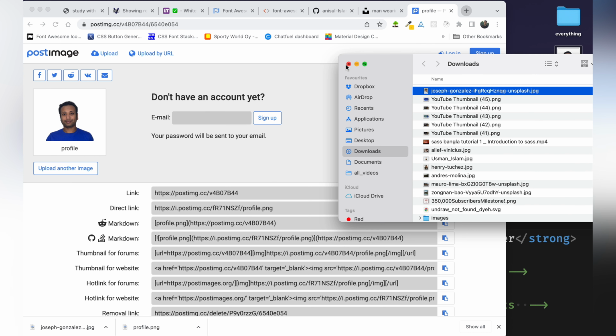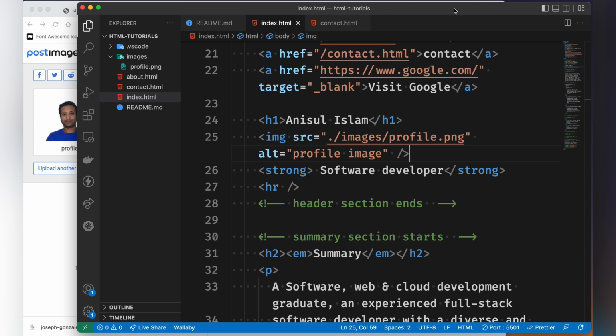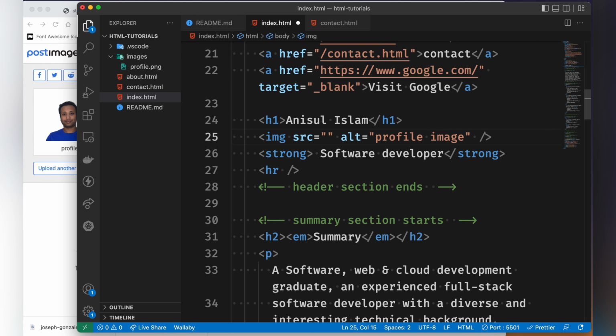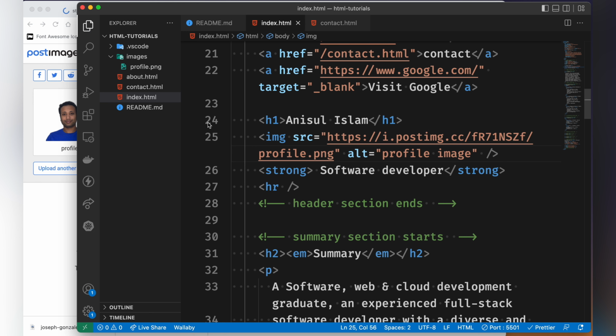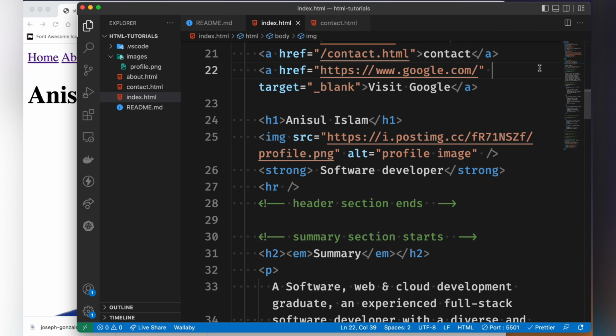So let's check out whether it's working or not. Let's go to Visual Studio Code. As you can see here, instead of this source, I can use my link that I just copied. I'm pasting it here, and let's see whether it's working. Still, we have the same image. That means our link is working.